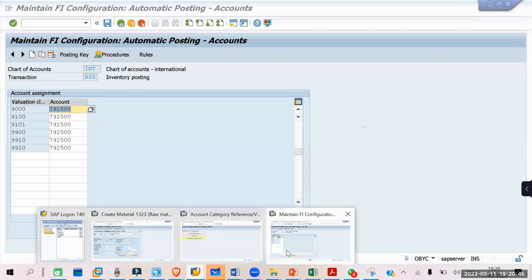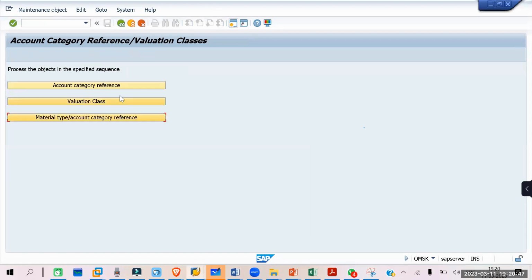So here what we have done is assign the valuation class to the material type. How? We assigned the material type to the account category reference, and we assigned that account category reference to valuation classes. So whenever you are going to a GR document, let's say you are creating a GR, or you are doing a GI.